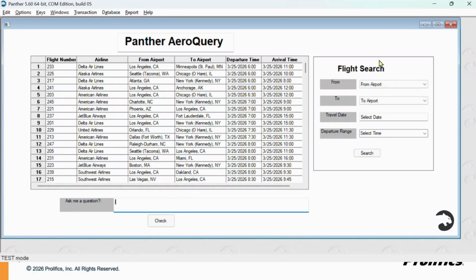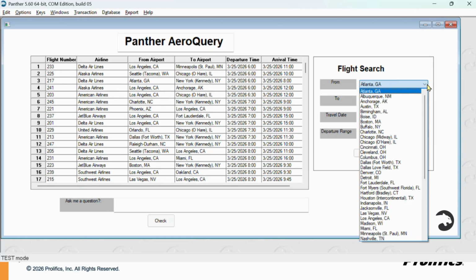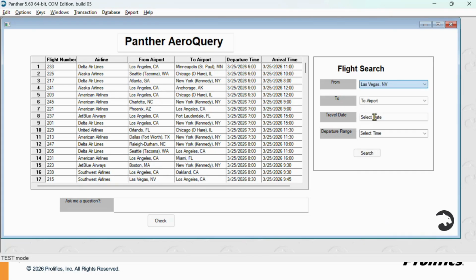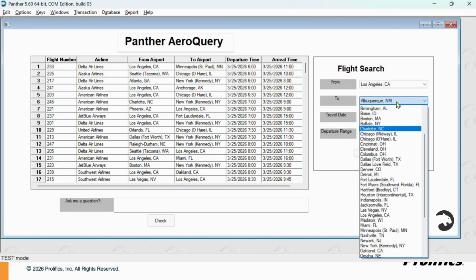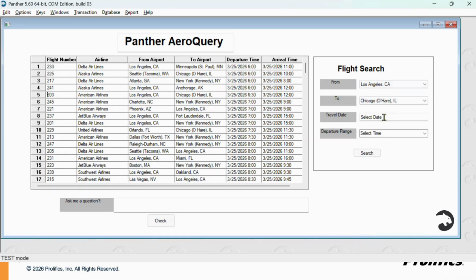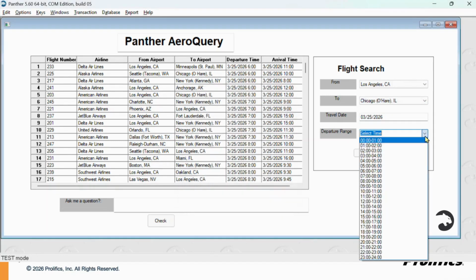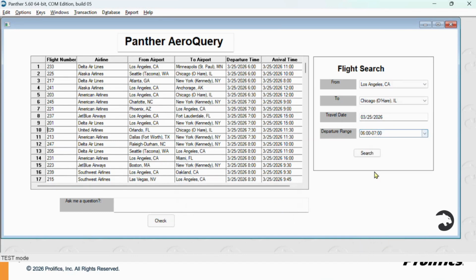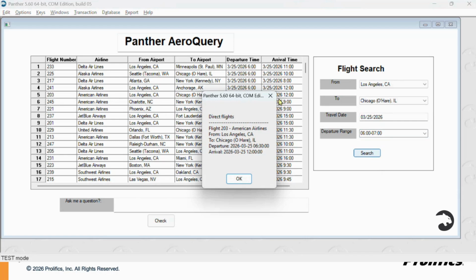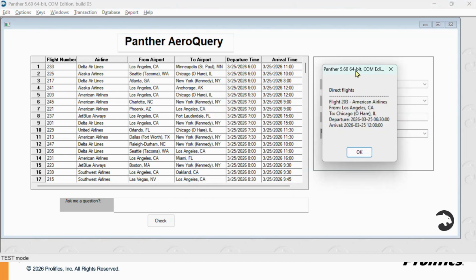So now I'm doing the first way, where I'm selecting from and to airport. I'm selecting flights from Los Angeles to Chicago on today, and I'm selecting the departing range as 6 a.m. to 7 a.m. morning. So I can click search. As we can see, I do have the results where one flight is departing at 6:30 a.m.